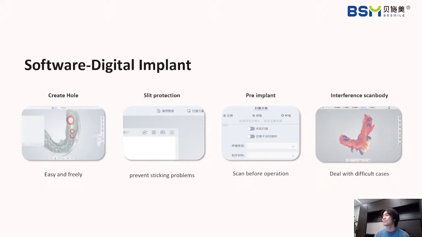And also you can use our function to scan the interfering scan body, because sometimes the scan bodies are not parallel, right? They would interfere, and in that case your data would be affected, and you may not get great data. We have this function to enable you to scan the scan bodies respectively, and then our algorithm will process this data and merge it together very perfectly.